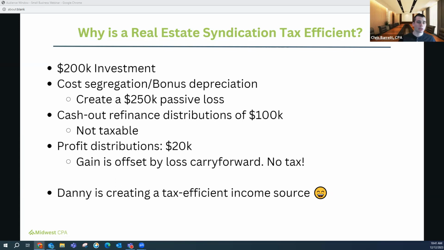So when you take out debt, that debt isn't going to be taxed. And now because he created this large passive loss through that cost segregation study and using that bonus depreciation, as he gets profits in the future, so let's say in the next year he gets $20,000 in profits, and has that distributed to him, that's going to be offset by the passive loss that he has been carrying forward from the original cost segregation study and bonus depreciation. So again, that's not going to be taxable income for him today.